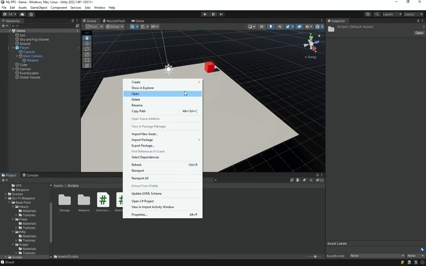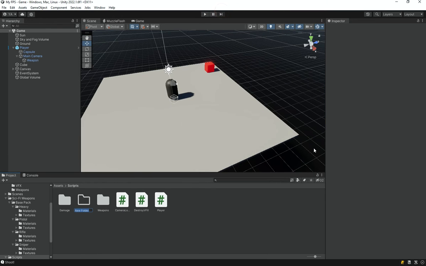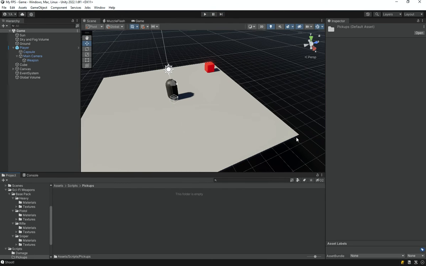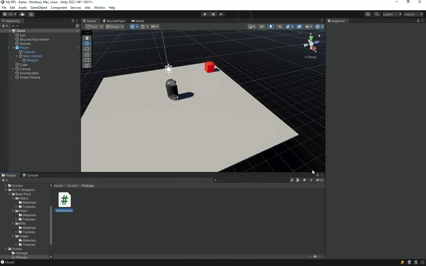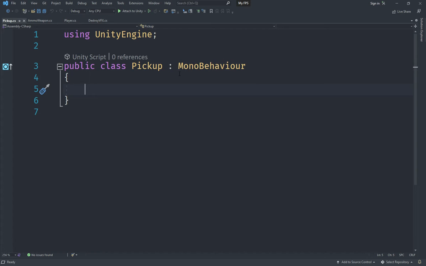So I'm going to go to the scripts and create a new folder here called pickups, and then I'm going to open that up. I'm going to right click, create a new C# script here and call that pickup. Alright, so now open that script up and remove the unnecessary stuff.